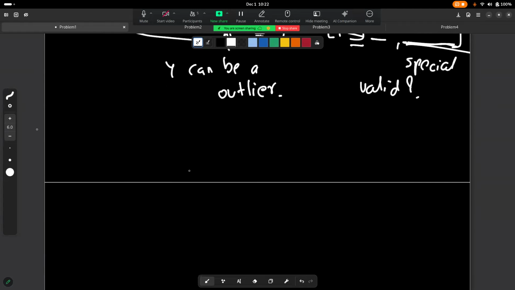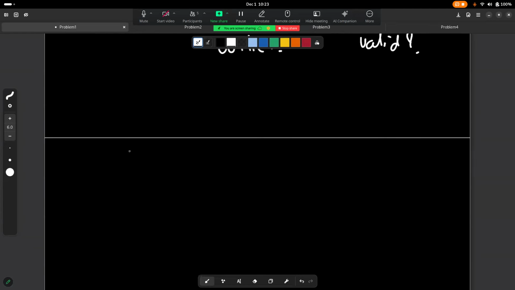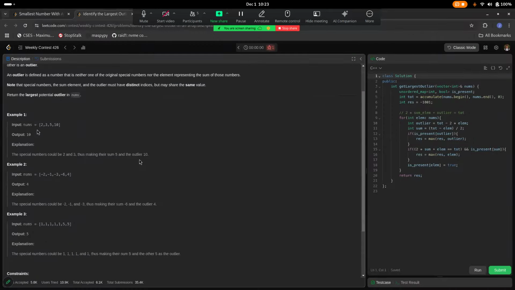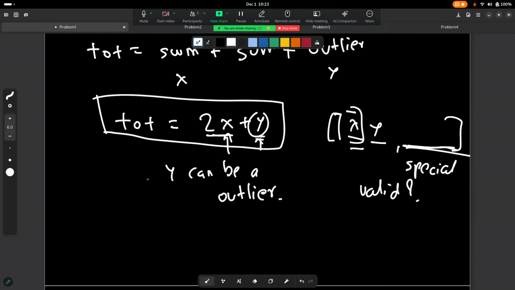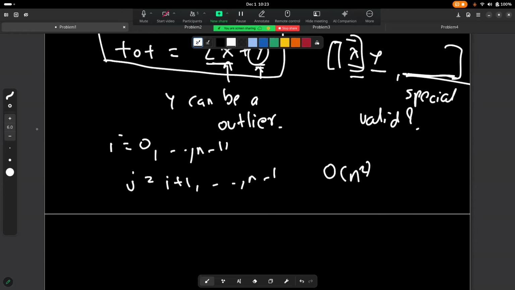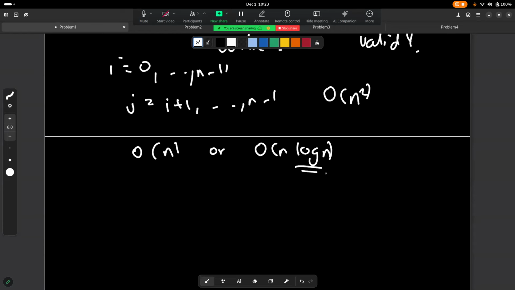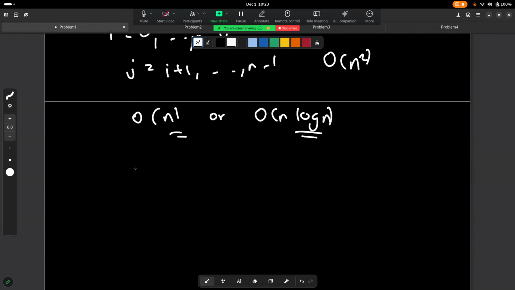And so y is an outlier. Now, with the given constraints, n is up to 10 power 5. So one possible brute force solution would be to iterate over all i equal to 0 to n minus 1 and j equal to i plus 1 to n minus 1, and that would give us an O of n squared solution. But since n is up to 10 power 5, we need a solution that is something like O of n or O of n log n time complexity. So this won't work outright, but we have this information that if x is the sum and y is an outlier, then the equation 2x plus y equal to total must hold.